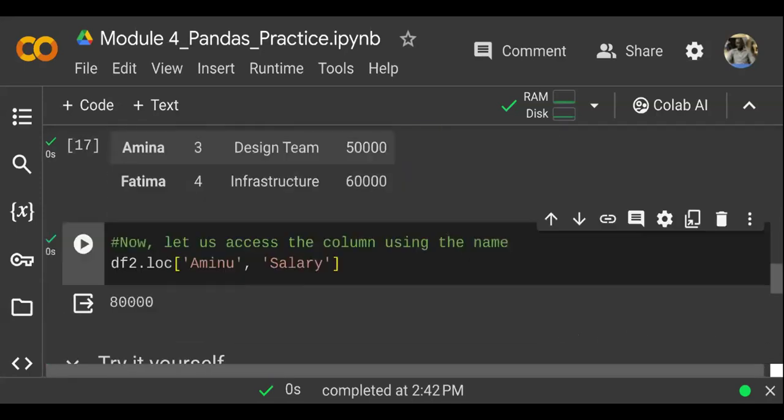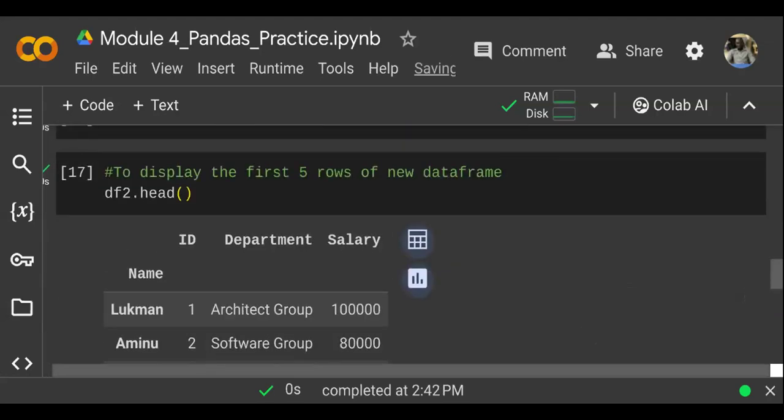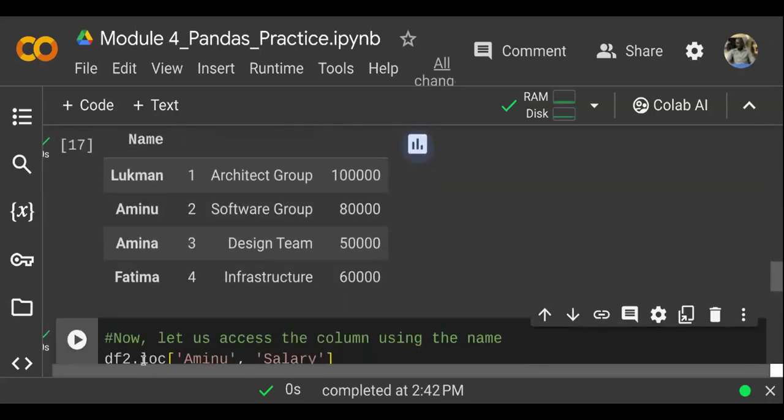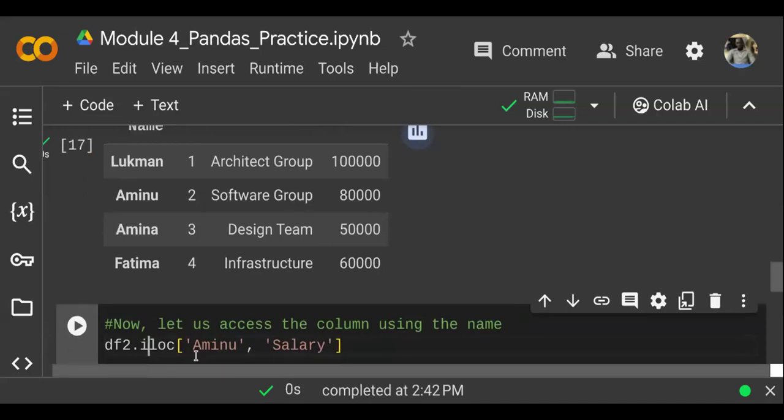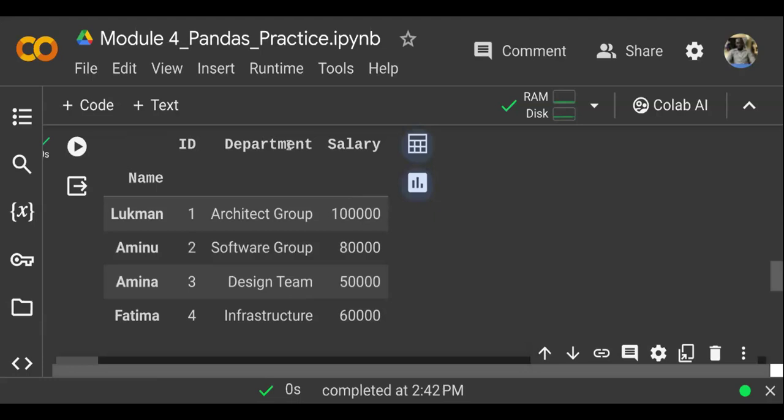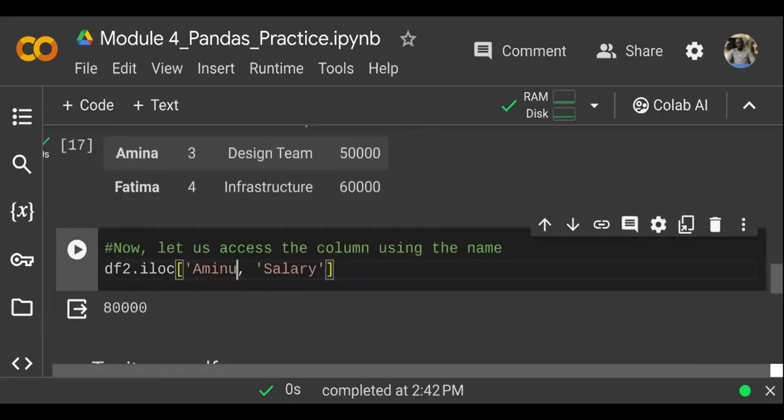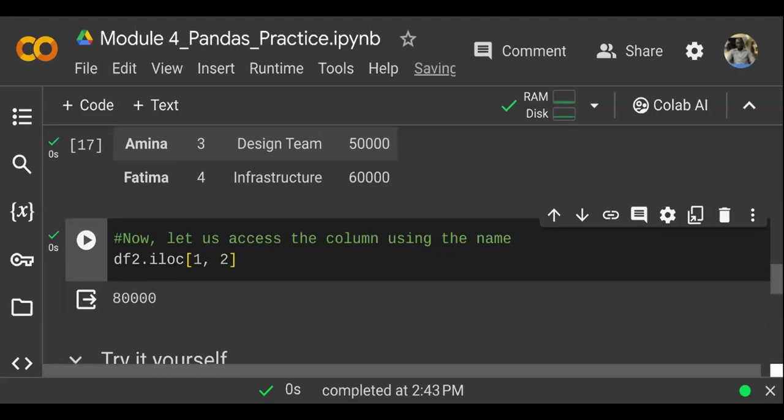And then the next thing is, let's say I want to use iloc for this particular thing. If I want to use iloc, I need to pass in numbers now. So for this same thing, I'm going to pass in 1, and then for the salary it is 0, 1, 2. So I'm going to have the same 80,000. That's the difference between loc and iloc.